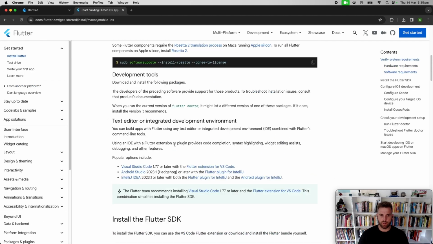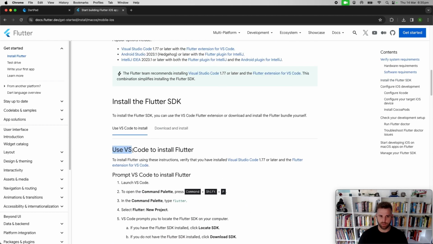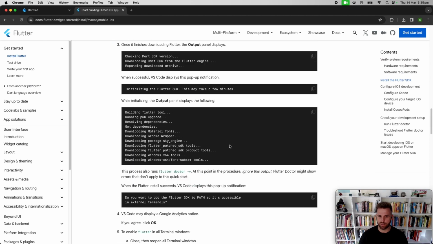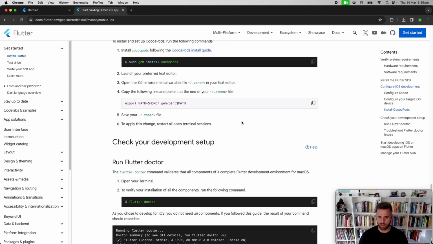So all you do is follow the instructions on here. So this one, you can use VS Code. This is the integrated development environment that I use for Flutter. So you can install it using VS Code, which I think would be simpler than trying to install it yourself. And then you can get up and running.